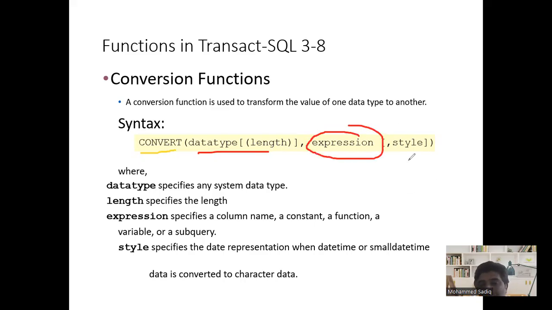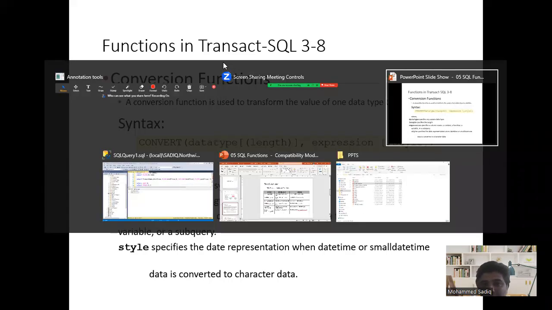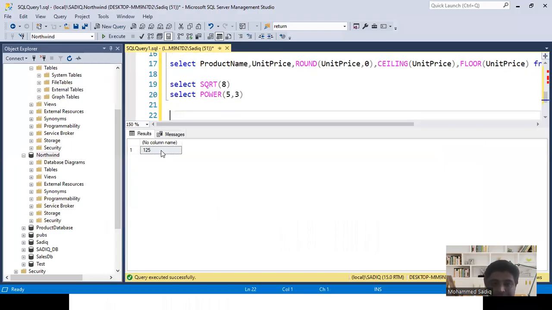Optionally, I can give a style. Style is mainly used when you're working with date times. For date time values, we have a style. So we'll see with some examples here when exactly we can use this convert. Let us practically see the convert function.